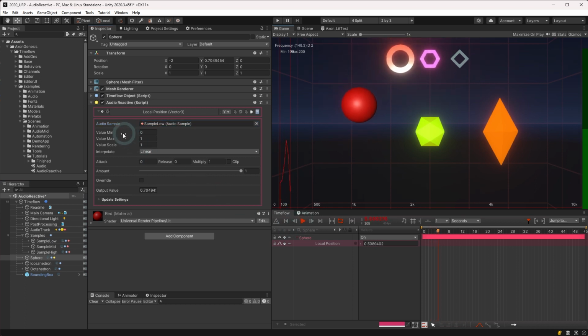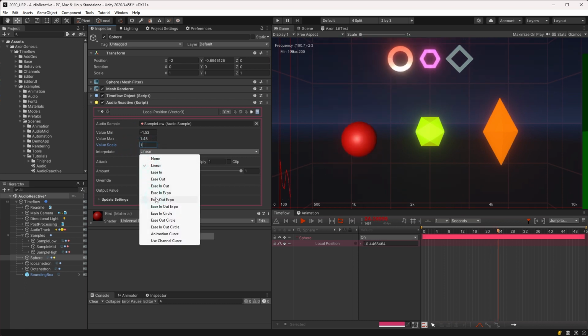This behavior works similar to tween, but has some unique features for audio processing. The value min and max fields set the starting and ending values applied to the target property, driven by the audio amplitude. We can also change the overall scale, multiplying the output value. And there are a number of different interpolation modes to select from.